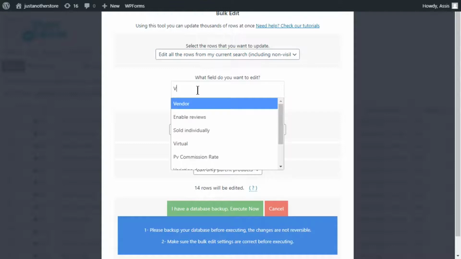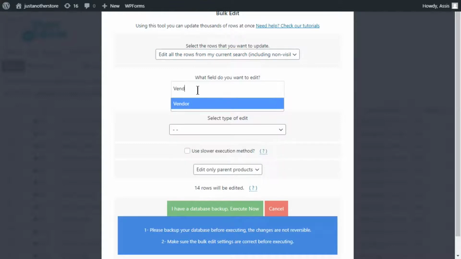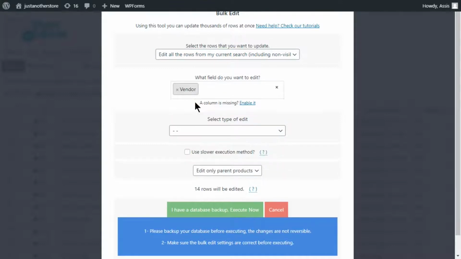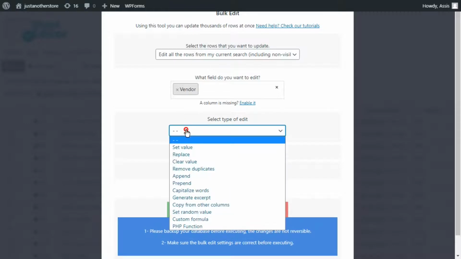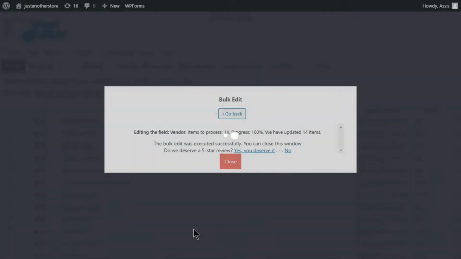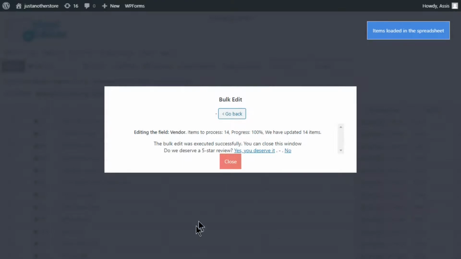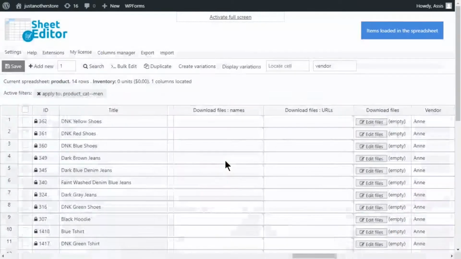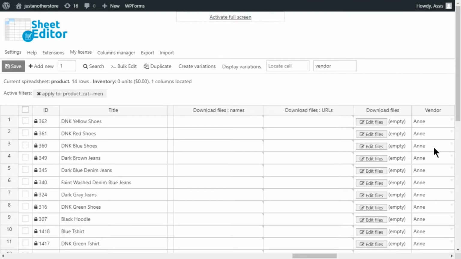Input vendor as the field to be edited. Set value. Enter the vendor's username. And click execute now. Now you can see the filters applied above the spreadsheet. All the products of the category should now be assigned to the selected vendor.